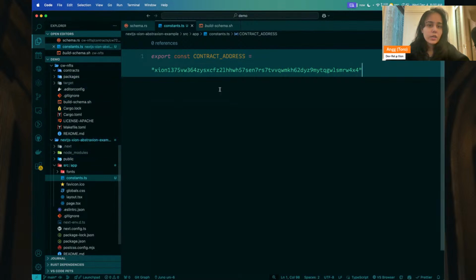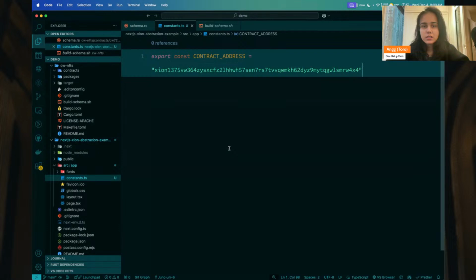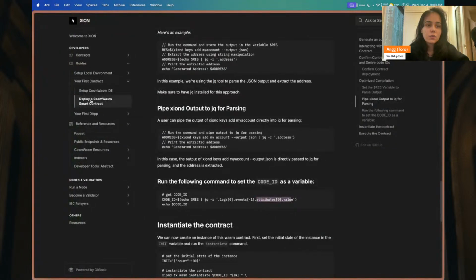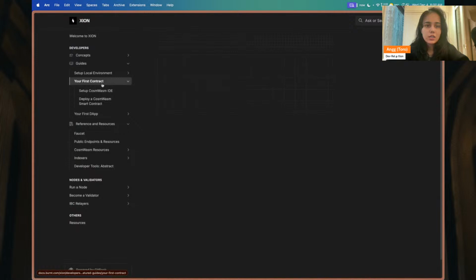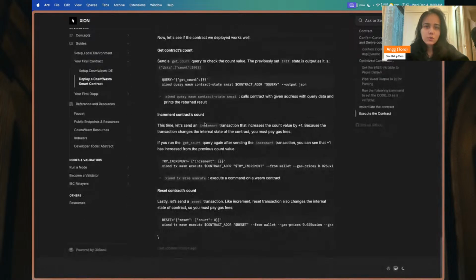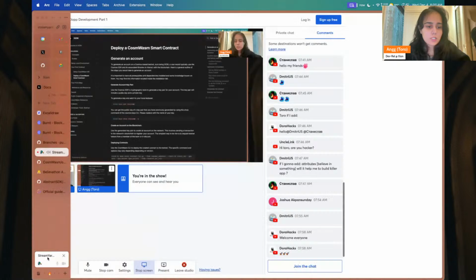And we got to the contract address using the commands that were shared in this video. They're also available in our documentation. You can head over to your first contract, the guide, and you should be able to set up your CosmWasm IDE, which is not required, you can either use VS Code or the CosmWasm IDE, and you can just head over into this whole document. And that's it from me for today.